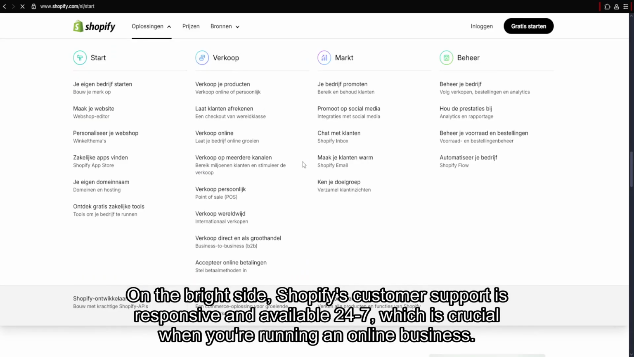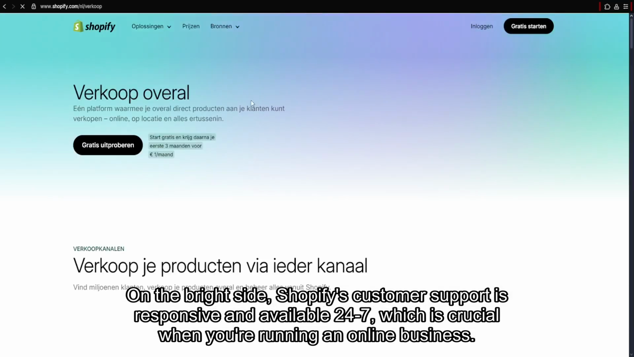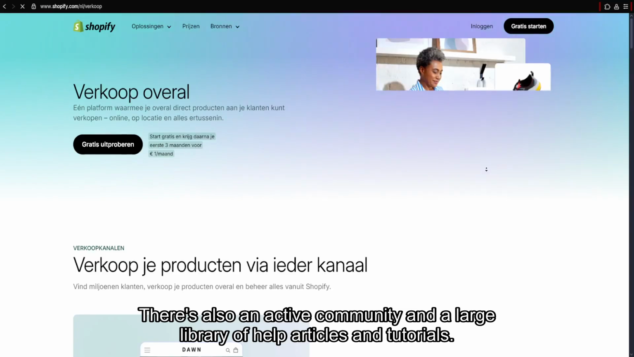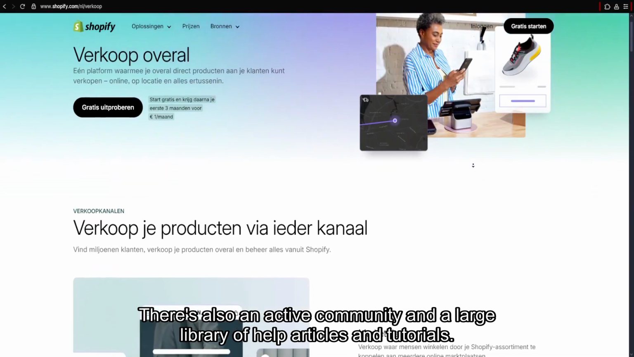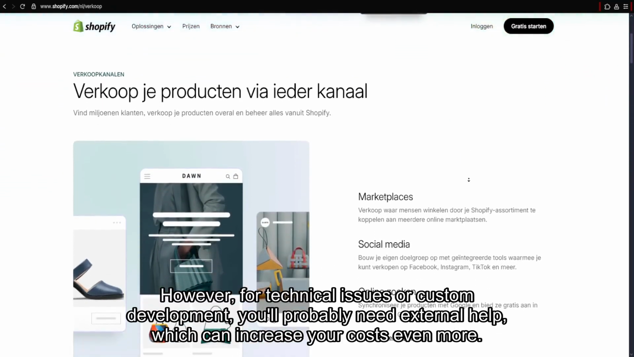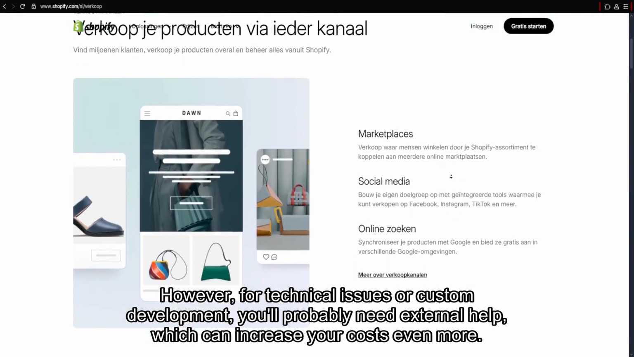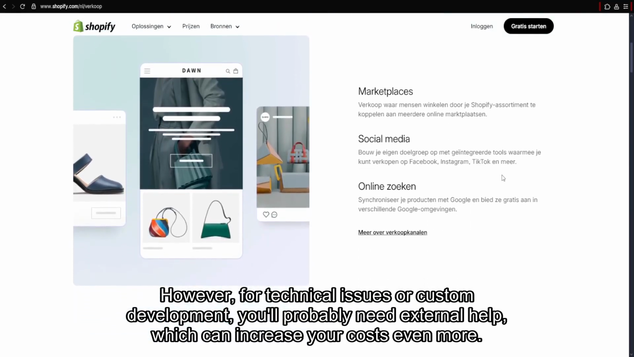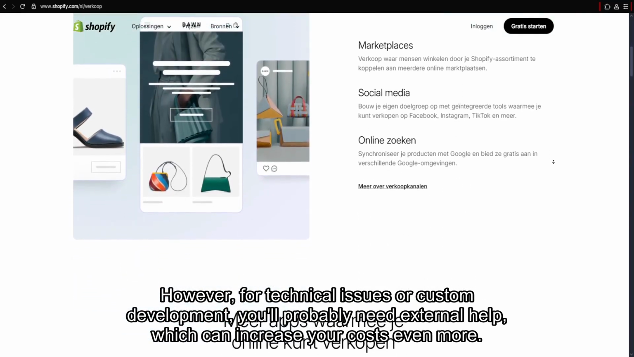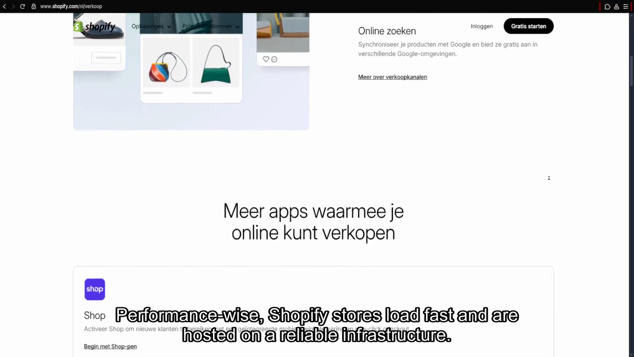On the bright side, Shopify's customer support is responsive and available 24/7, which is crucial when you're running an online business. There's also an active community and a large library of help articles and tutorials. However, for technical issues or custom development, you'll probably need external help, which can increase your costs even more.